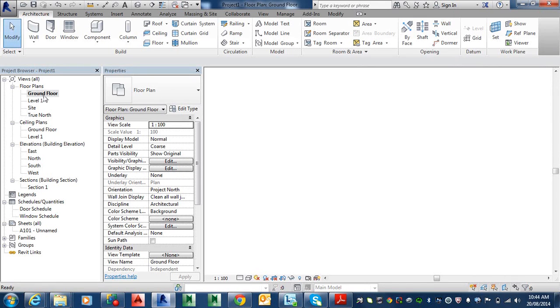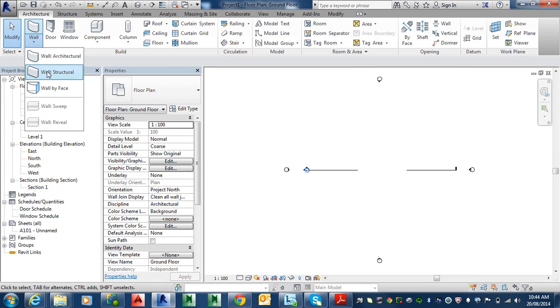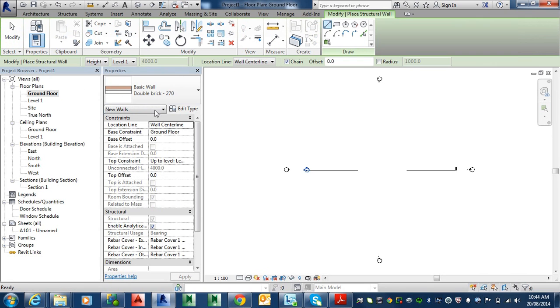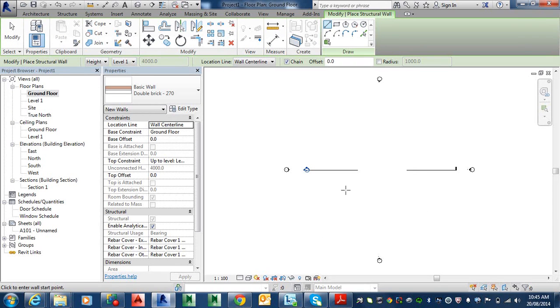All right, so we want to draw a wall. I've just moved out of that, so I've just got to click it again. Wall structural. Now with this, when you pick a command like that, it just runs forever until you click this modify thing. That's like enter in AutoCAD. So it just runs forever. It's not like AutoCAD, where you use a line command and it's finished. All right, so let's have a go at that anyway.